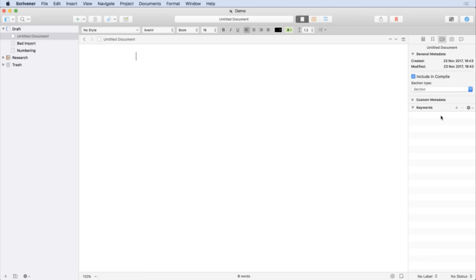But this is literally just showing you the interface. Then you have your snapshots there. And then you have your comments and footnotes. So everything you need is still there. It's just really simplified down. So that's the interface that you have there.